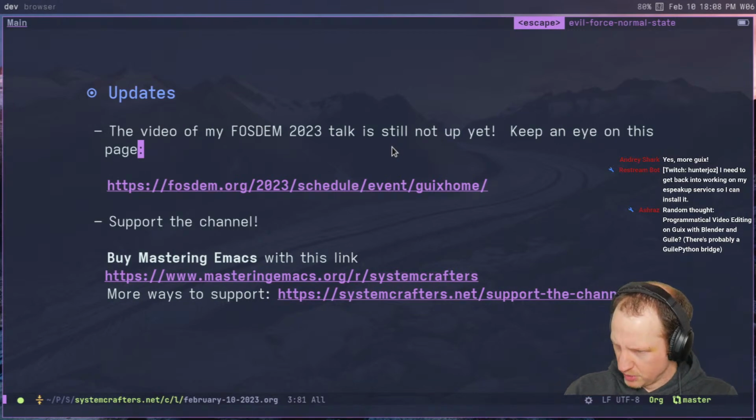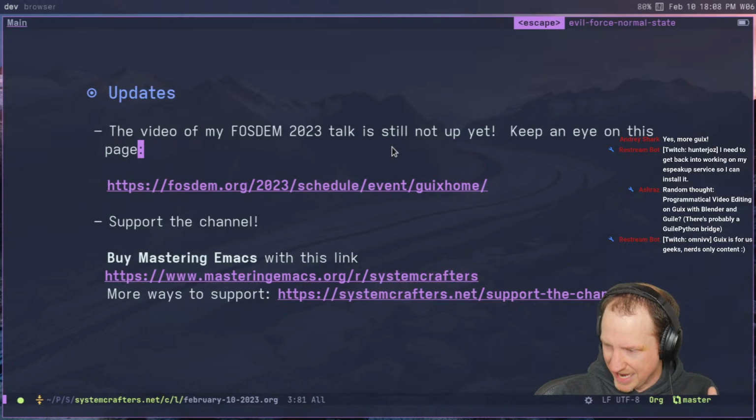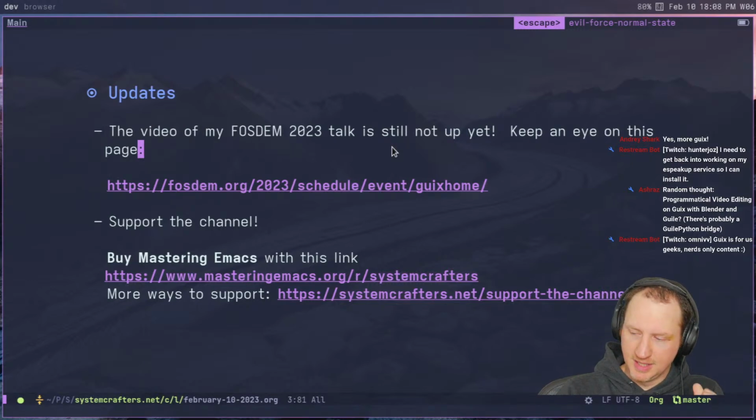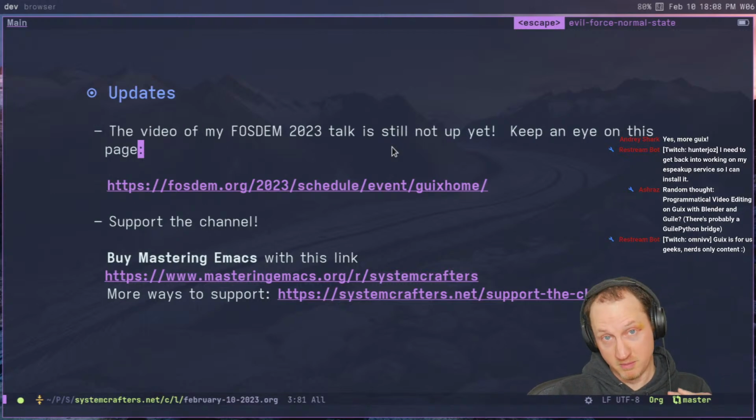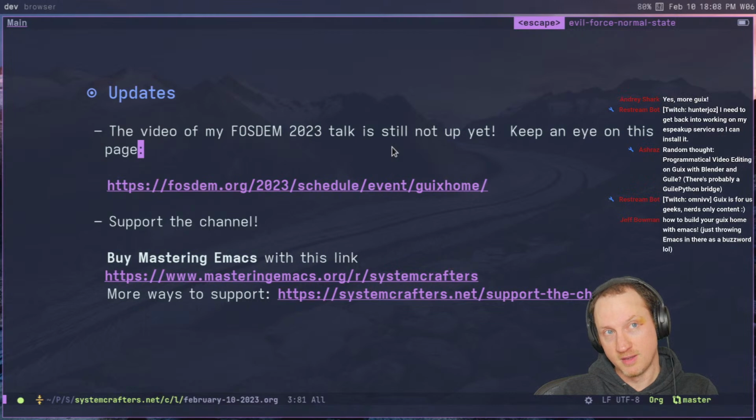Ashra says, programmatical video editing on Guix with Blender and Guile. That's kind of cool. Well, yeah, I think Guile can run Python code, but it's not exactly the same thing. I would have to be actually talking to Blender. I don't know, Blender is so complicated. I use it for video editing, but I don't think it's a good video editor. So I still want to make my own library for doing code-based video editing, but I don't really have time to do that right now.